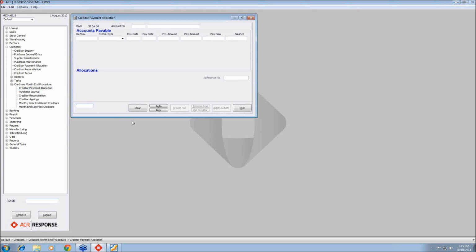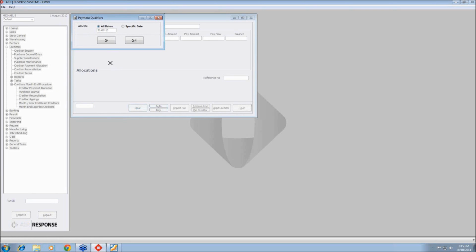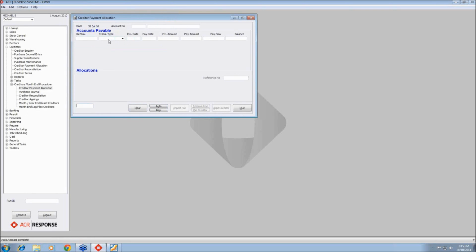So, run the creditor payment allocation. Again, you can run this automatic, you can run the alloc version, you can run it manually. In this case, we'll run it automatically and we'll go OK to all dates. It's completed. Excellent. Again, this may take you a bit longer if you're going through allocating things manually, but this is the minimum required to be able to process the creditors month end.